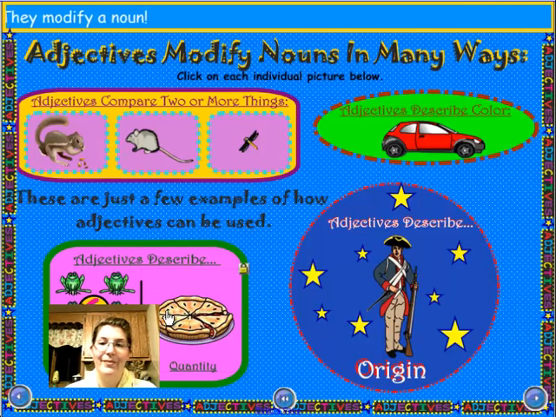Several. There are several pieces of pie on the plate. Several. Red. I drive a red car. Red.